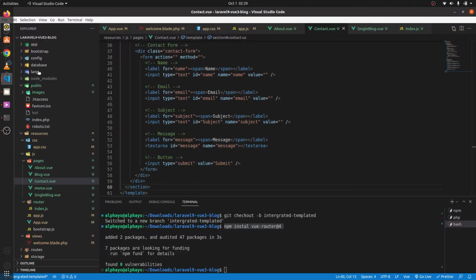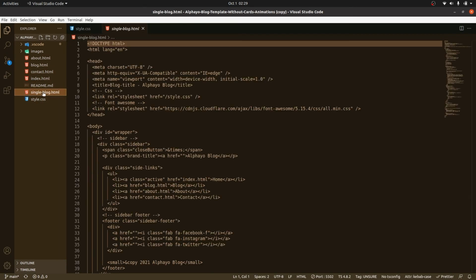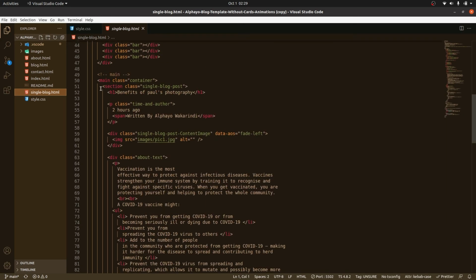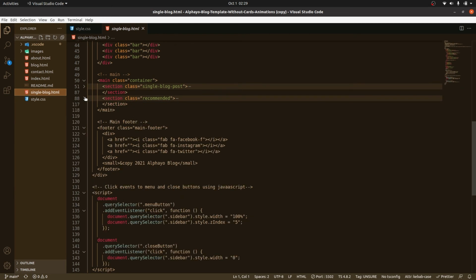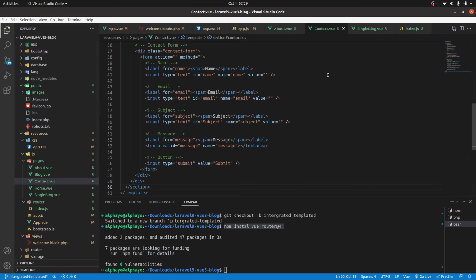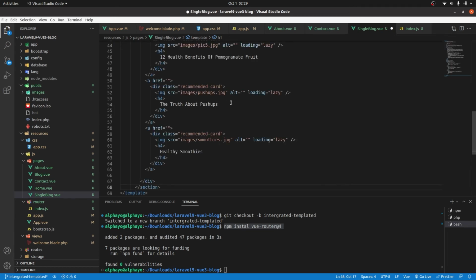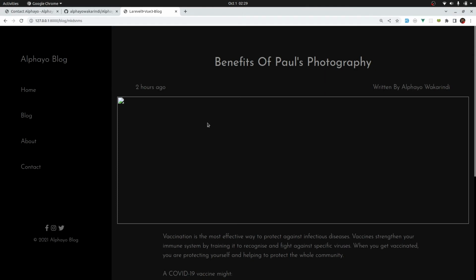So let's go to that in the template, single blog. Then let's check out main. Here's our main. We have this section. We'll grab, let's see, we have a lot more than that. Grab this as well. So this is what we have inside the main. Come here, back to our application, single blog, paste that, then save. Let's see. Yeah, it's working, but now we don't see the image.